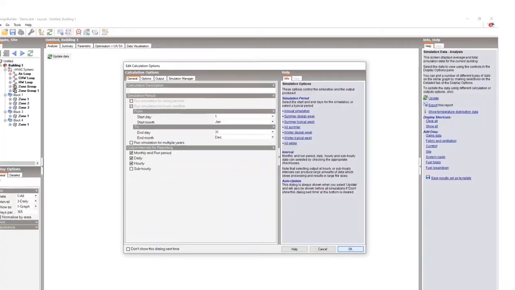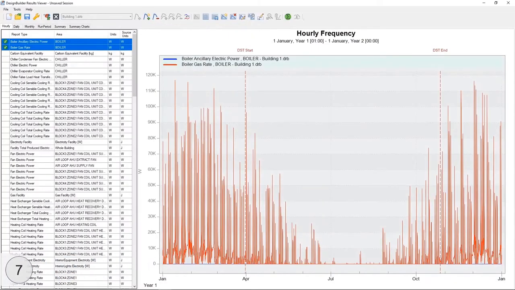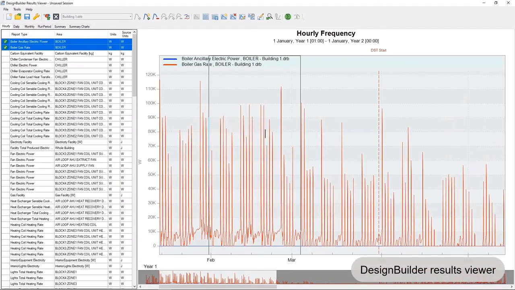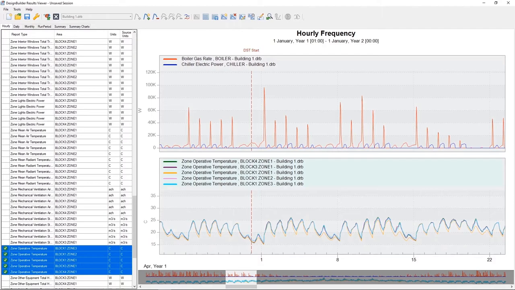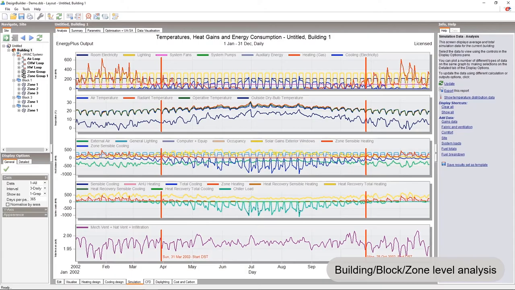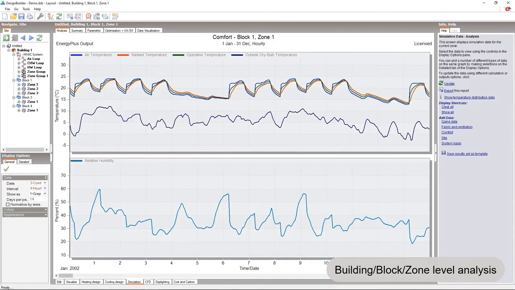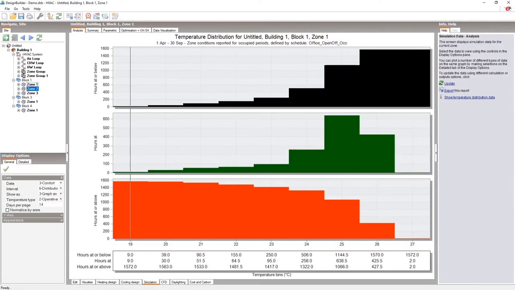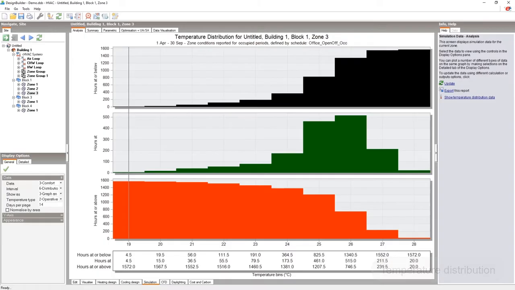After the model is complete, you can run the simulation and generate high quality outputs. Use the results viewer to visualize the energy and comfort results, or do this within DesignBuilder to get a sense of energy and comfort performance at the relevant level of your model. Useful outputs like temperature distribution graphs can help you to maximize comfort and minimize overheating in naturally ventilated buildings.